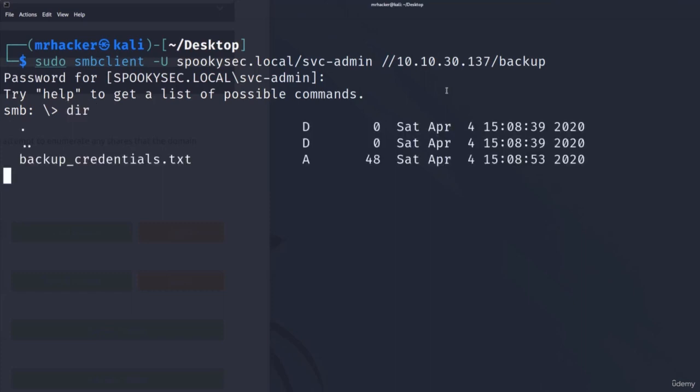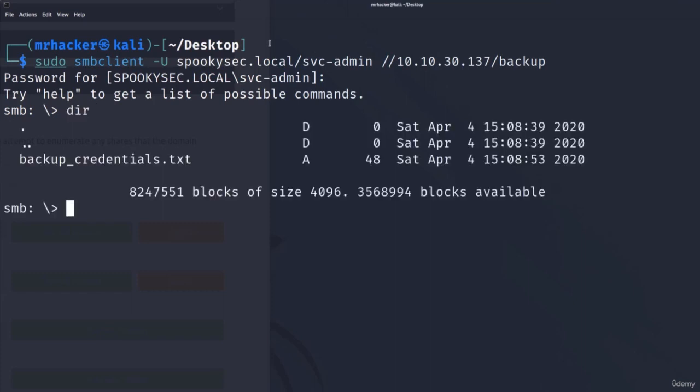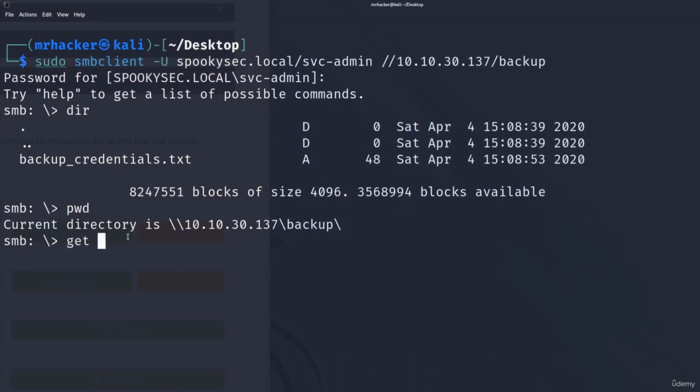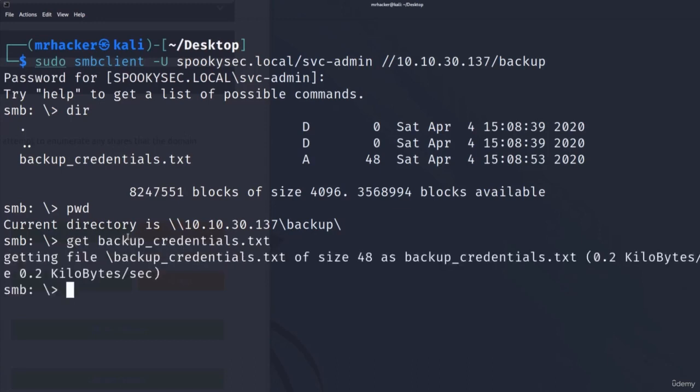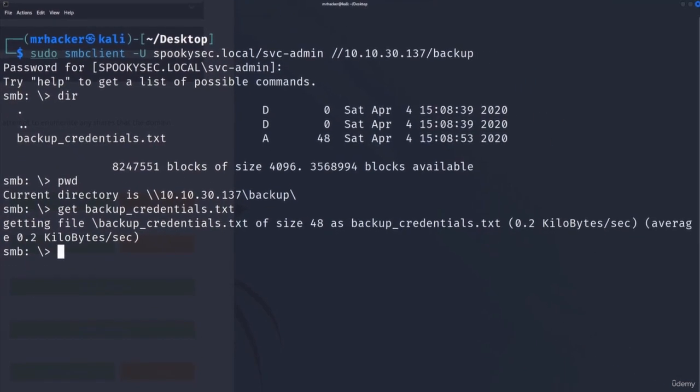And here if I type dir, we get one file in the directory, which is the backup credentials. Let me see if pwd is working. So pwd is working and the current directory is backup. So we successfully entered the backup share, or the backup directory, and we have one file which is backup_credentials.txt, which of course will be interesting to us. So let's use the get command to get backup_credentials, and we can see it is downloaded right here on the desktop. And the reason it's on the desktop is because my terminal is currently in the desktop directory, so that's where it got downloaded.